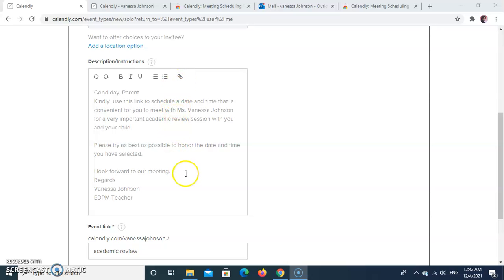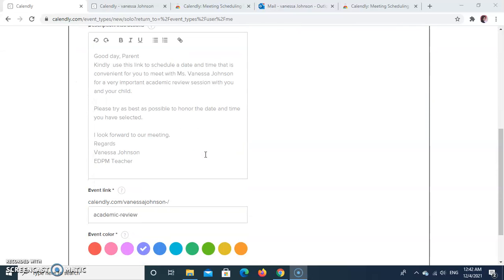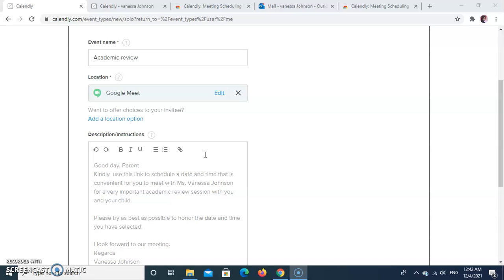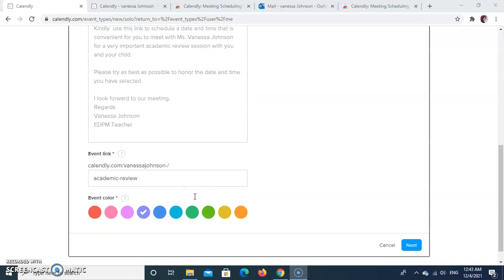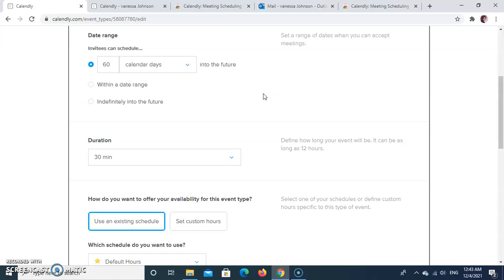You could include the link right here as well for the Google Meets or the Zoom to send with this message. So for me, when I did it first, my students did not get a link because I did not know. But just so you know, you can do that as well. So if you're not able to install the Google Chrome extension, you can put the link right here. Alright, so once you've done that, you select next. Alright, so next will take us right here.